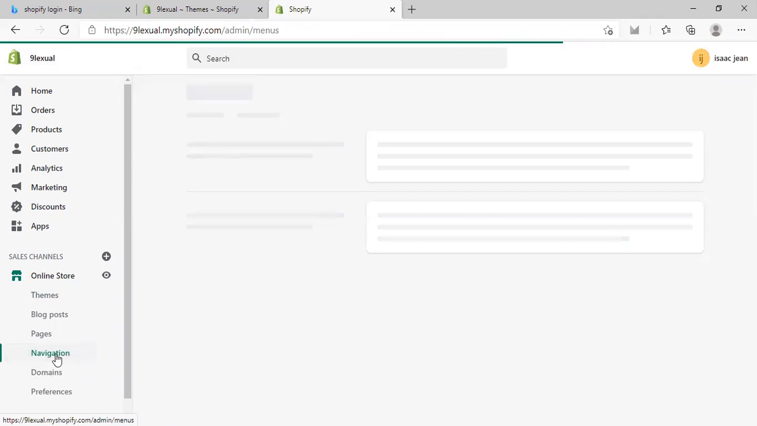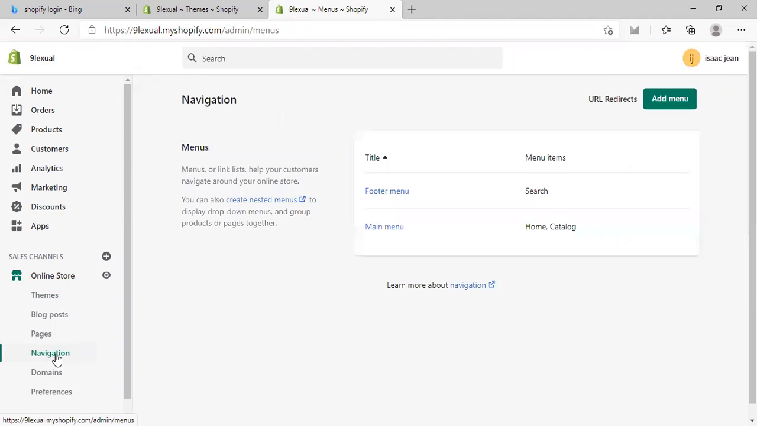When we click on navigation, you will see how we can add options to our header menu as well as our footer menu. It is loading the navigation page, where we will see the different menu options. Here you can see the footer menu as well as the main menu. The main menu items are shown in our header, and currently there are only two, home and catalog, and in the footer just the search option.